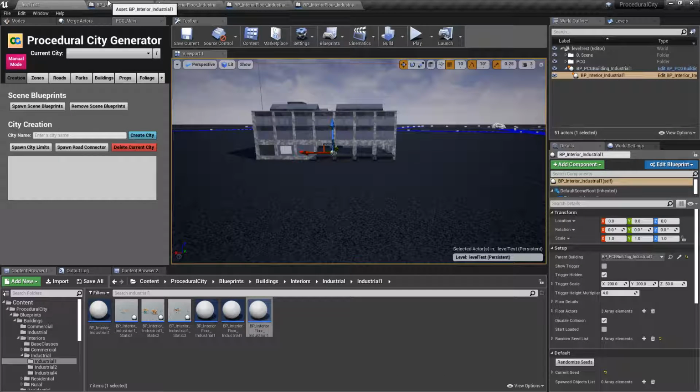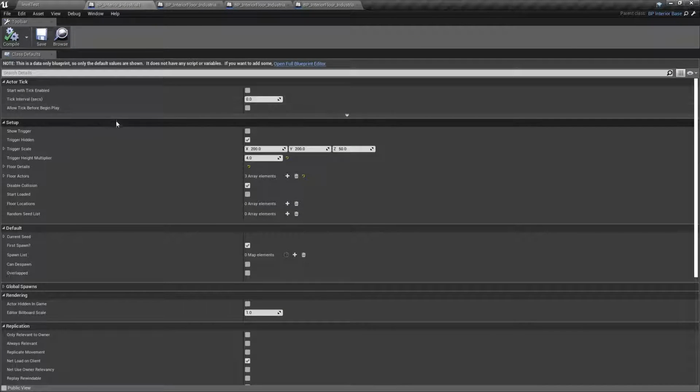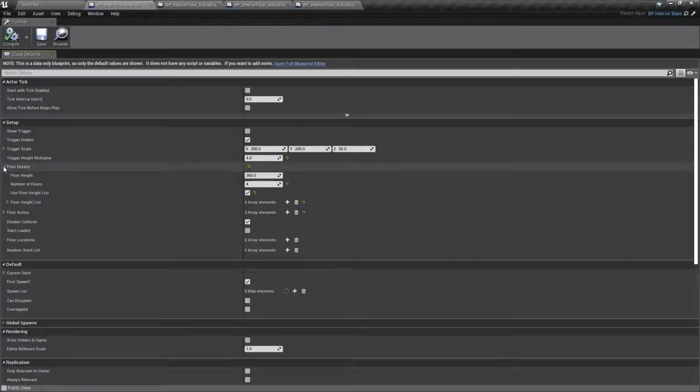Again, I want to hopefully explain the setup. So if we look at the interior blueprint for this building, we see that we have a few options here. We can either show or hide the trigger, and we're going to do that in just a second so you can actually visualize it. We have a trigger scale, very, very easy to understand. We have a trigger height multiplier. You'll see why that matters. And then you have floor details.